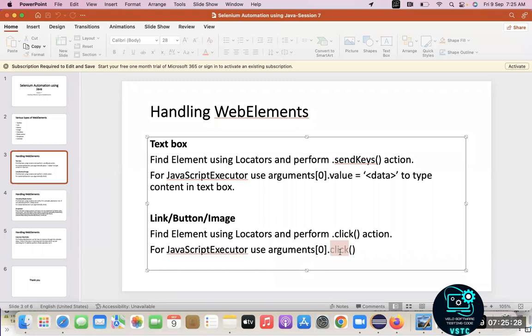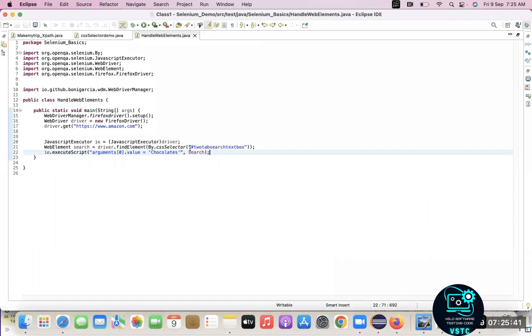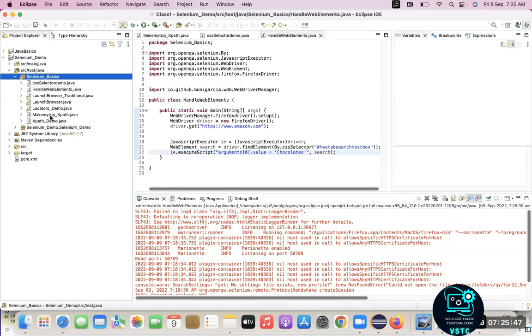Clear all of you? Or do you want me to show an example for any one of these three things? I will show you, so we'll see examples for these three things. Okay, now I take an example of MakeMyTrip. Already we have it.